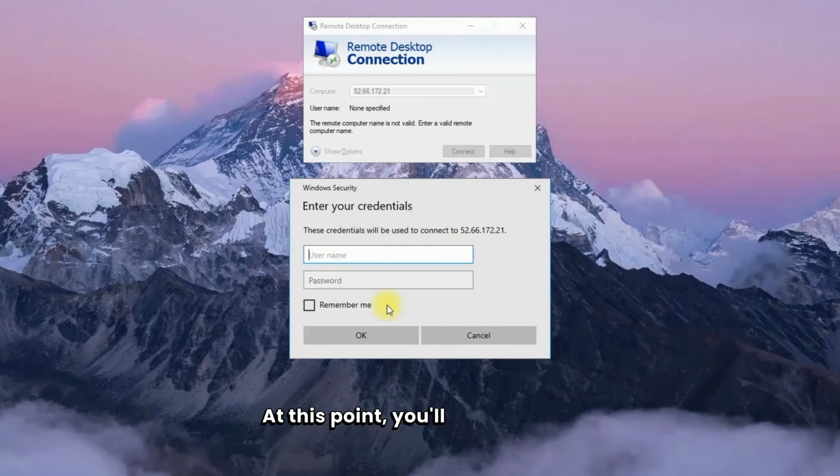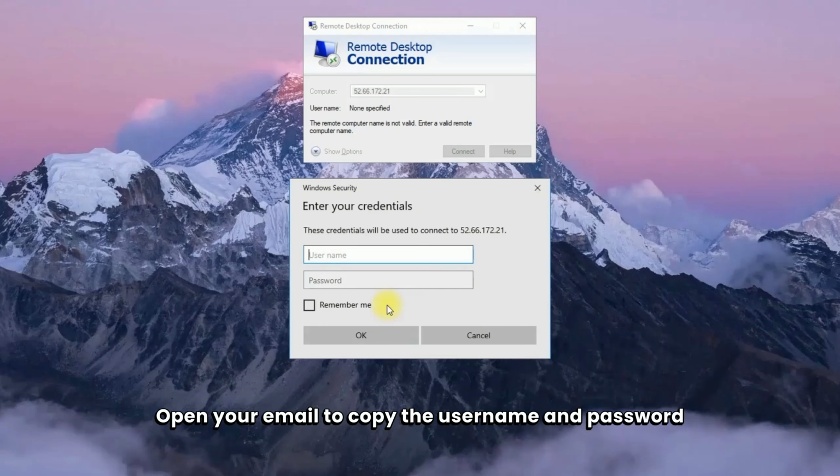At this point, you'll be prompted to enter your username and password. You can find this information in the same email you got from your RDP provider. Open your email to copy the username and password, and then paste them into the appropriate fields.